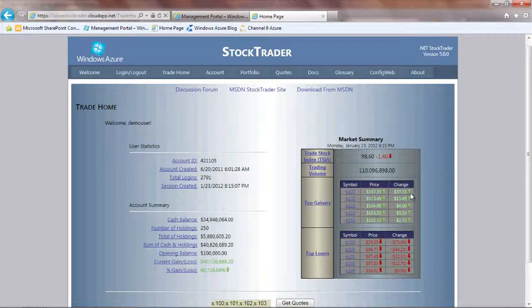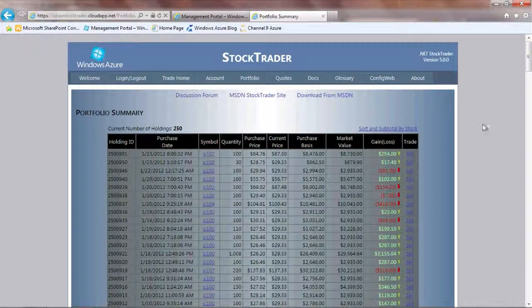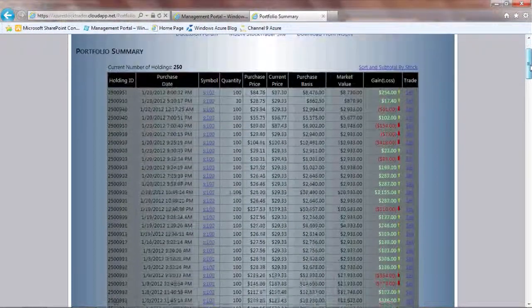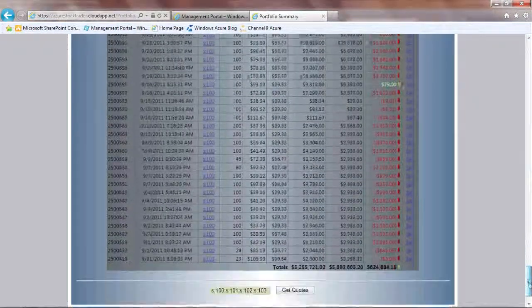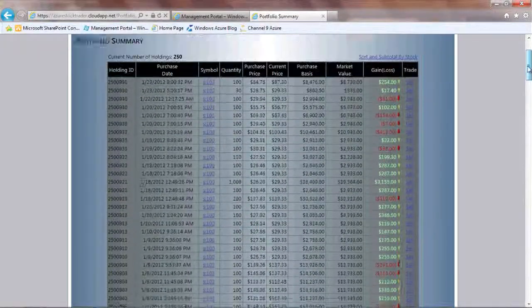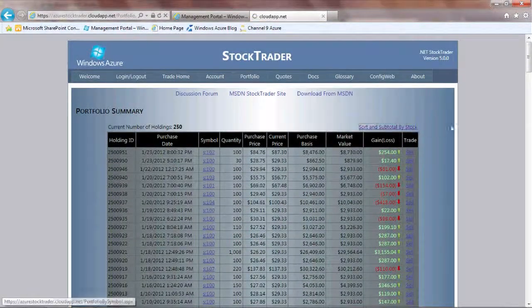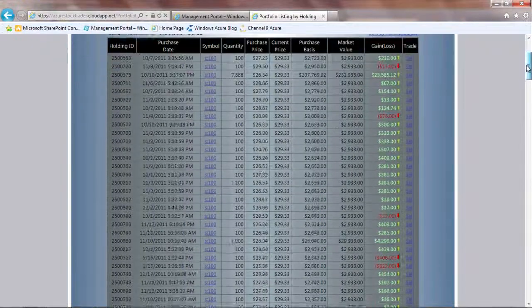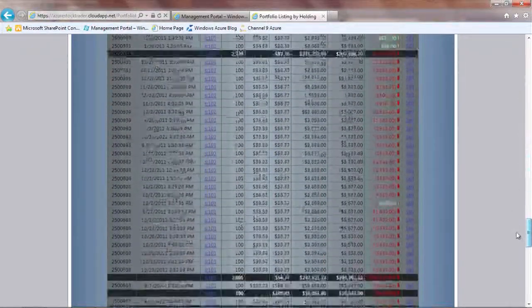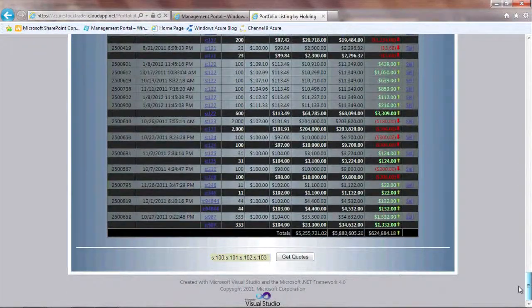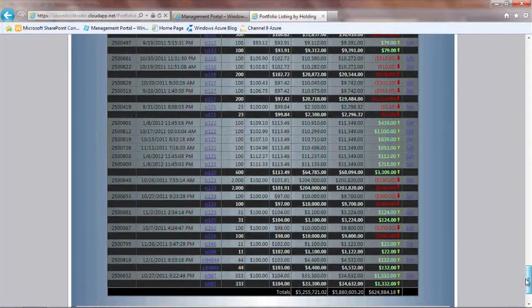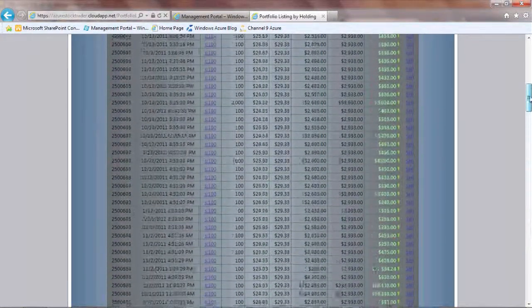So I get my stock portfolio information, some market summary data, all this coming live out of the SQL Azure database. If I go and look at my portfolio, I can see that I've got multiple holdings, currently 250 holdings, different stocks that I've bought over the last several months as I do this demo. I can sort and subtotal those by the actual stock symbol and see how my portfolio is doing. Looks like I'm doing pretty well overall.